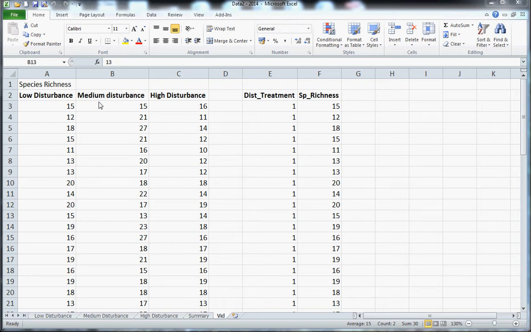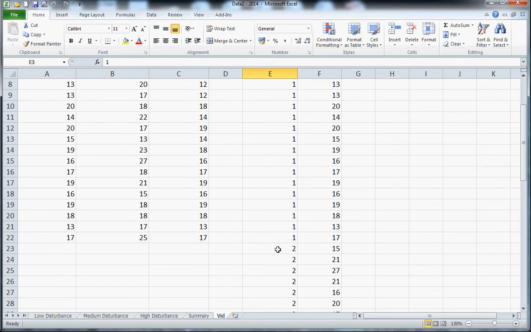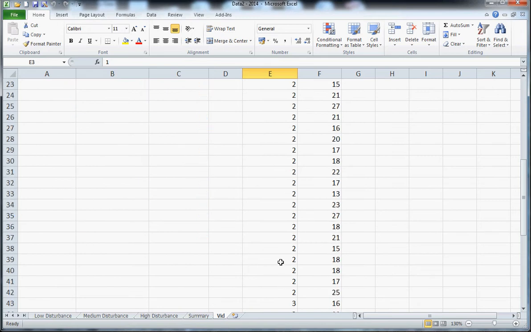Now, before we get to SPSS, I have to change the formatting of the data so it's convenient to do this test. So what I've done is I've copied all of the species richness data from these three columns into a single column here, and I have a treatment column beside it. So 1 in this treatment column represents low disturbance, and if you go down after 20 data points, we get to 2, which is the medium disturbance, and 3, which is the high disturbance.